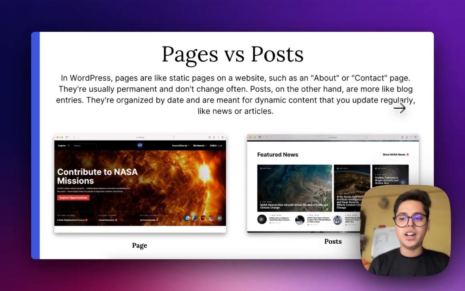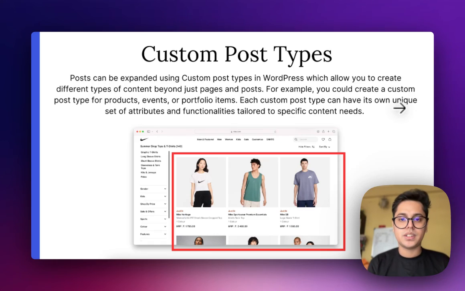And posts, on the other hand, are content which is dynamic. It's within the name itself. Posts are basically blogs, news, elements, and all that are basically organized by date. They are dynamic content and you can update them regularly. So that's the difference between pages and posts.